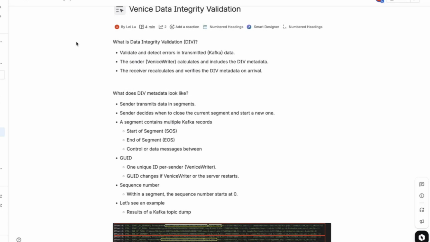The way we can do that is that we have full control of the Venice writer. Every component that writes to Venice has to use the Venice writer to write data. There we calculate and include the metadata used for the DIV. And the receiver part will recalculate and verify the data on arrival. So that's how it works, end to end.